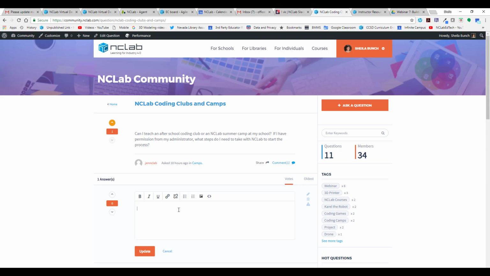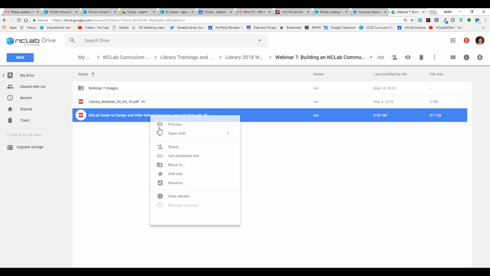Yes, there's a lot of work that goes into setting up a camp once you have permission. And we do actually have a document that will help you with that. It's a little out of date. We're in the process of updating it with new information, but it's still helpful. It'll help you with everything from marketing to signing up parents and their children, providing snacks, activities, getting your materials together, creating a schedule that makes sense for the time frame, and so forth.